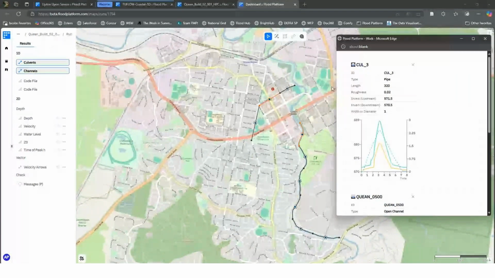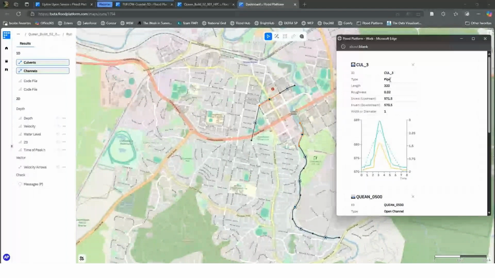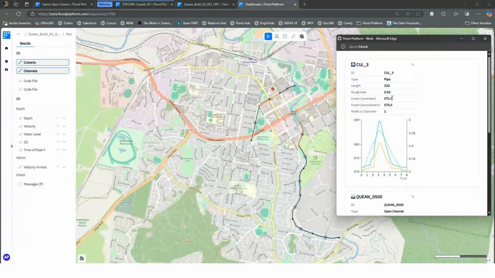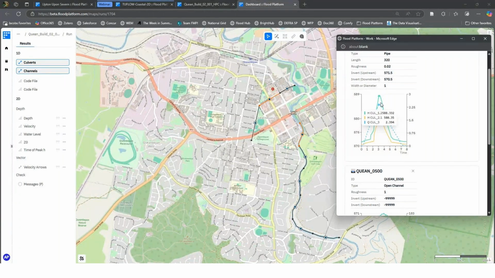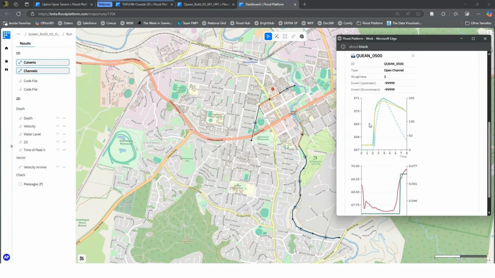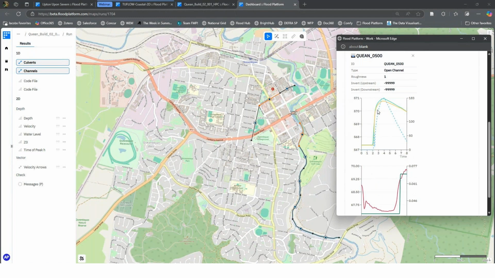So what I can do is I can click on my culverts. I can see the culvert dimensions. So I can see it's a pipe, the length of the pipe, the roughness, the upstream and downstream invert. I can also see the flow in the pipe as the dashed line and the up and downstream water levels calculated in that pipe. This other one over here I clicked on is a channel. So in this one I can see the channel profile. That's the red line here. So that's the cross-section profile, as well as the flow, upstream and downstream water levels as well.